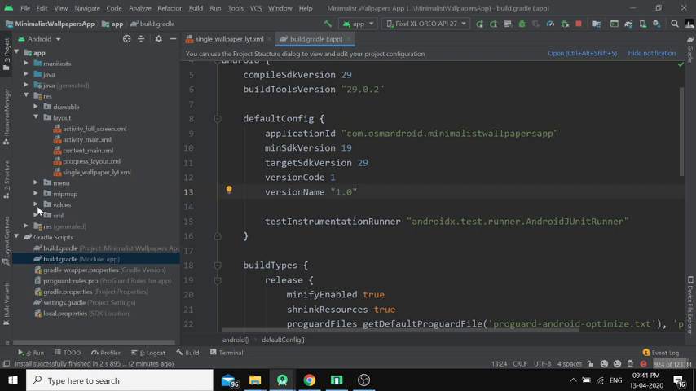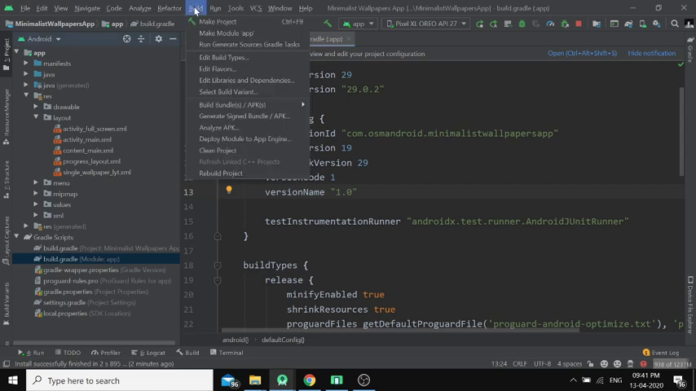Yeah, hope so. So we'll go to Build. Here in this Build menu we have Build Bundles and APKs. This will build the normal debug mode APK or bundle. So we'll go to Generate Signed Bundle or APK. This will generate an APK which can be published on Google Play Store.